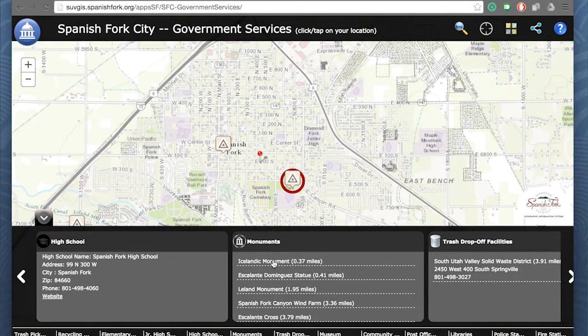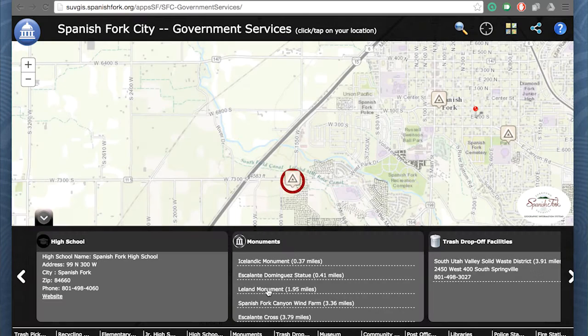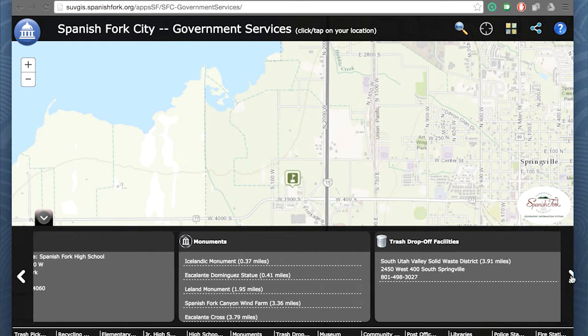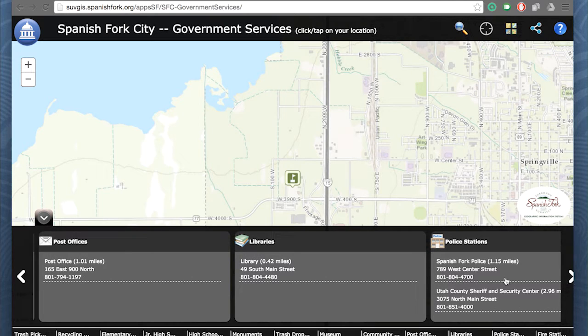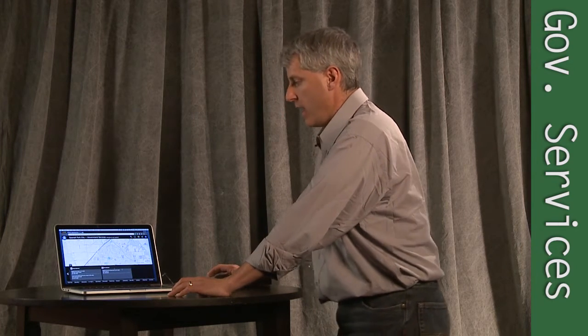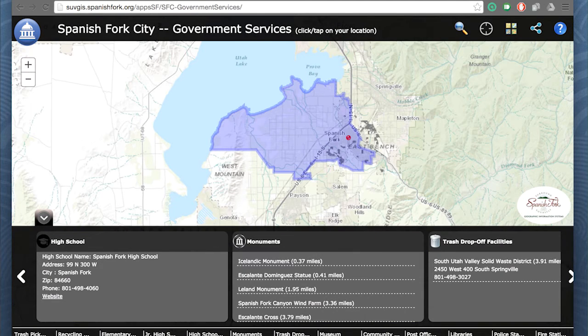You can click on monuments and see what monuments are in the area, and by clicking on each one it will zoom in on it and show you where that monument is. Trash drop-off facilities, if I want to know where I can go and drop off a load of trash that I want to get rid of. Museums in the area, community centers, post offices, libraries, police stations, fire stations. It's all in there. And at any time you can click on this area down below and see what the particular boundaries are. Say I wanted to know where my high school boundary is, I can click on that and find out where it is. So it's in essence a tool to help you find more information about your particular government service that you're looking for.